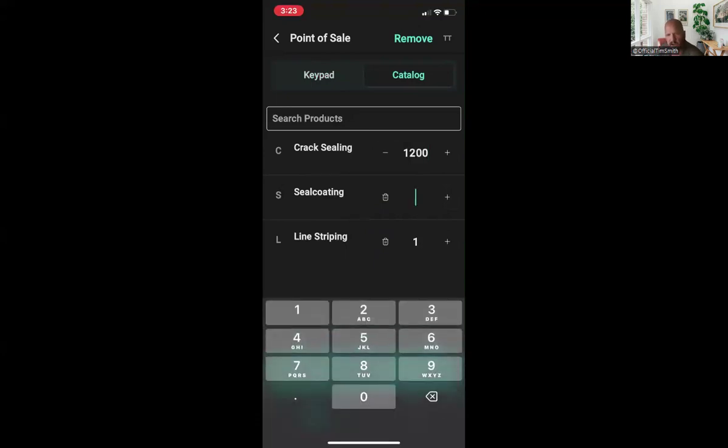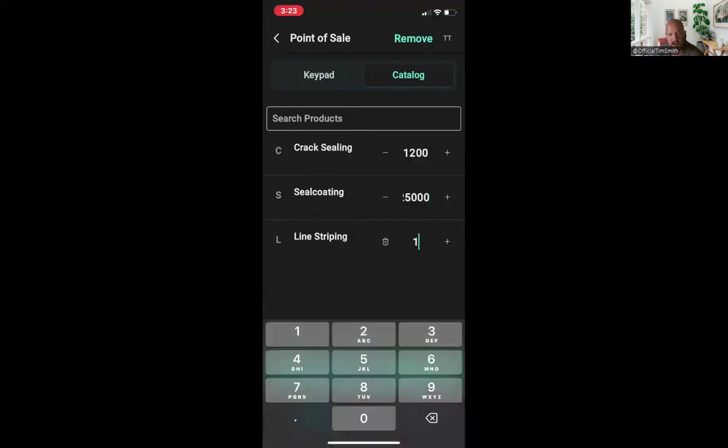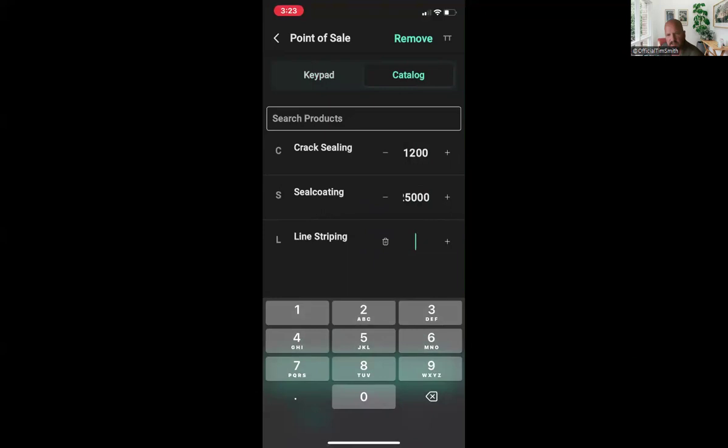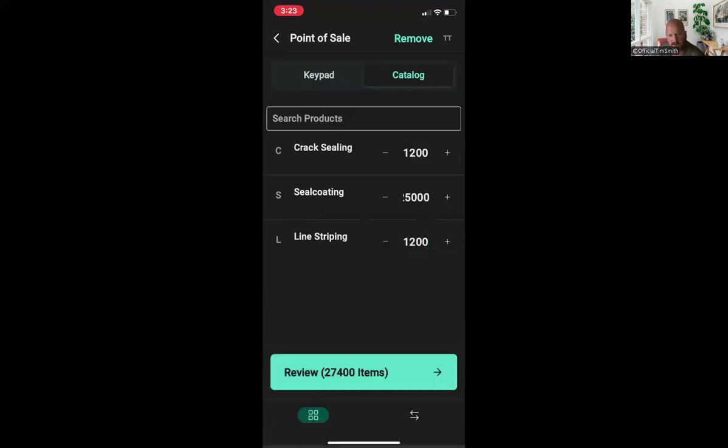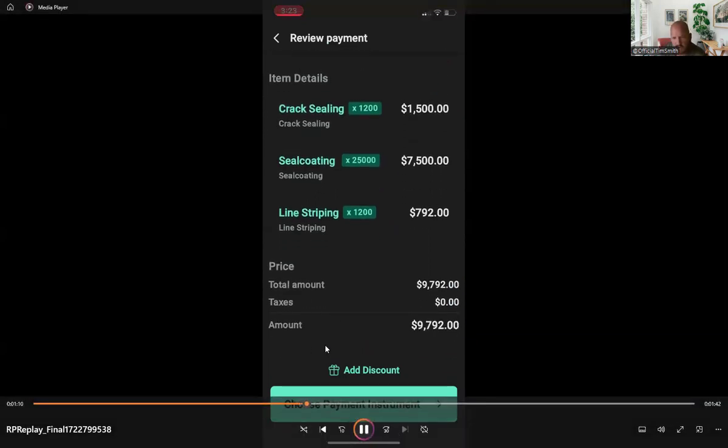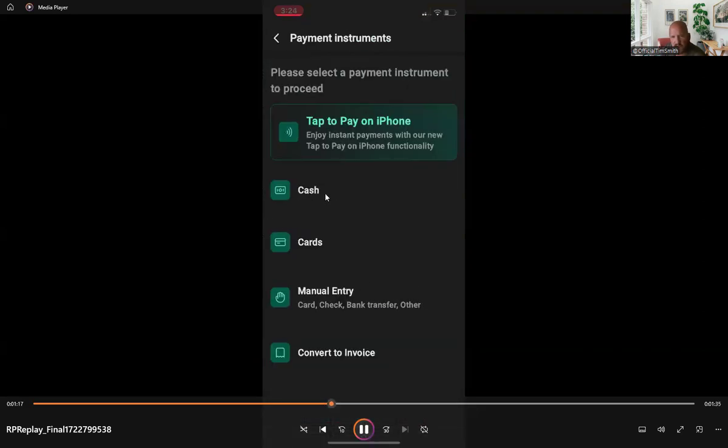I think I did 25,000 square feet. And then the line striping, I put that in at 1,200 linear feet. So you get your total, and then you can have the customer pay right there at the spot. You can email it. It's nice, you have different payment options. You can take tap on phone, cash, credit card, manual if they give you a check, and or bank transfer, or you can just convert it to an invoice and it sends it to them.